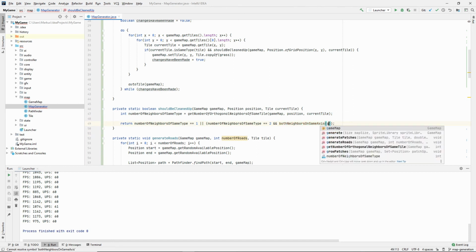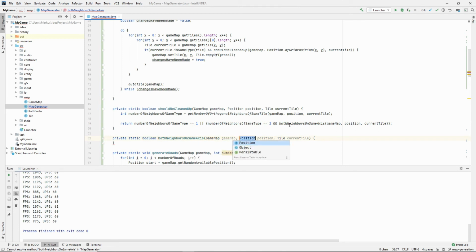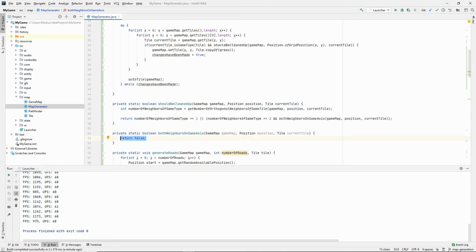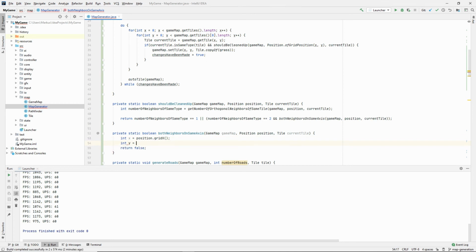Both neighbors are on the same axis. We're going to pass in the game map. We're going to pass in the position, and we're going to pass in the current tile. And then let's make a new method of that. So how do we know if we're on the same axis? Well, first, let's get the grid positions out so that we can use them more easily. I'm just going to say X because we're going to use it for a couple of checks. So the X is position grid X, and Y is the position grid Y.